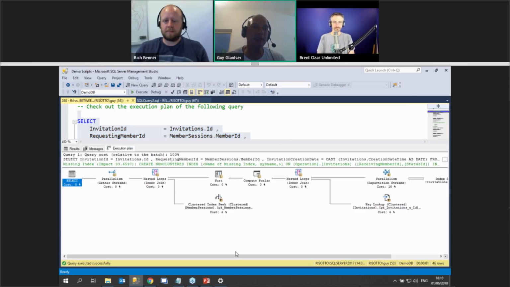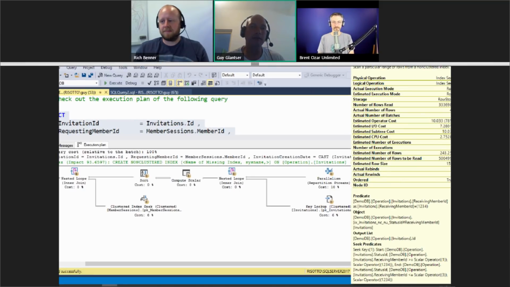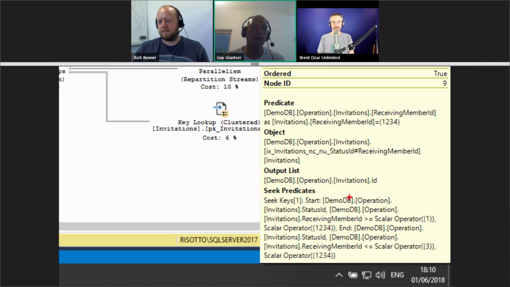What we can see here, I want to look at this specific index seek. Let's concentrate on this one. So we have an index seek, but we have a seek predicate and also a predicate. So first of all, let's talk about the difference. The seek predicate is how SQL Server uses index seek. It seeks through the index to filter for the specific rows using the index keys. In this case, we have an index on status ID and then receiving member ID. So this is a composite index composed of two index keys, status and then receiving member ID.